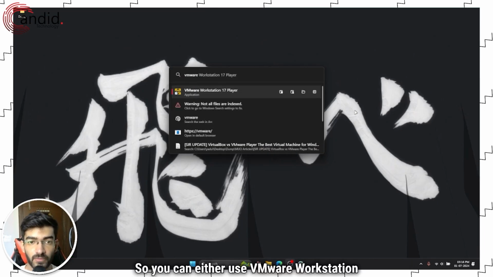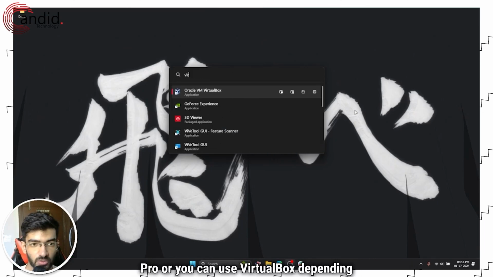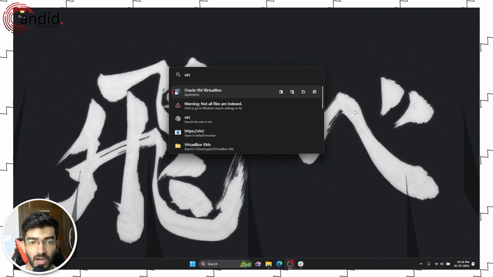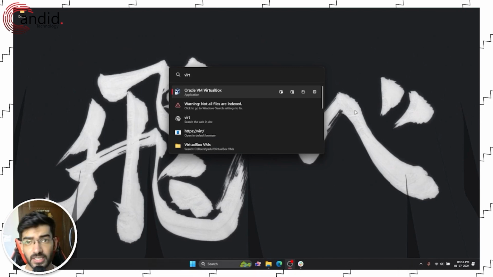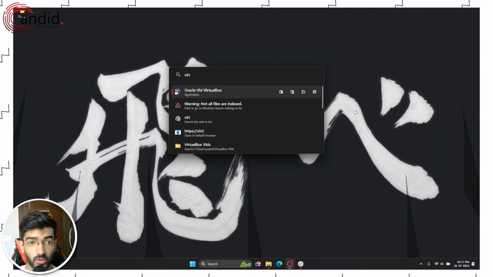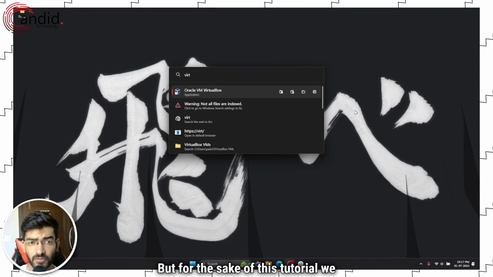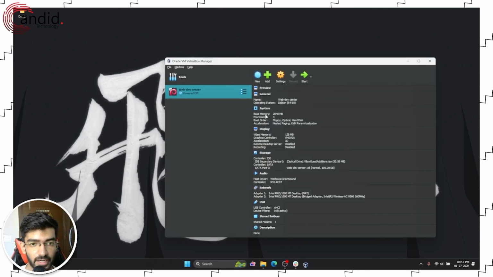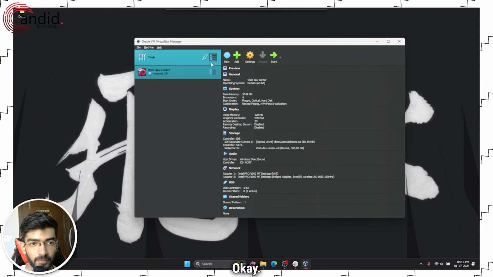You can either use VMware Workstation Pro or you can use VirtualBox, depending on which virtualization software you're using. I like both differently. Let us know if you want us to make a video describing what both of them do and what the differences are. But for the sake of this tutorial, we're going to go ahead with VirtualBox. Let it load up.